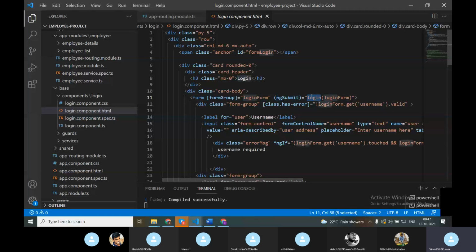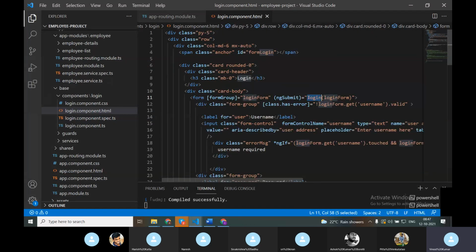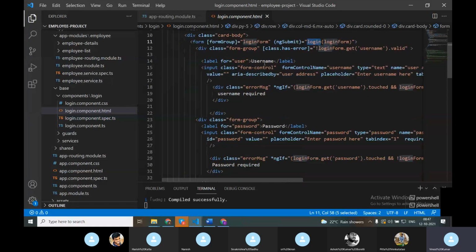So the sign in button we have, button type submit. In the form tag, we need to define one form name, ngSubmit equal to login. When the user clicks on this sign in button, we need to send whatever values the user entered. To store the user entered values, we are using formControlName. To handle all the form input field names, we use formControlName equal to username and password.